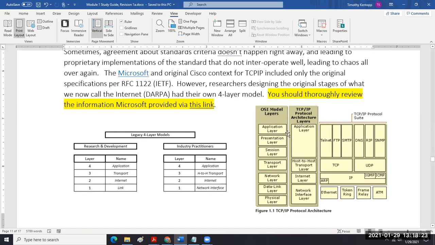What I do want you to see here, and the reason I'm providing you with this graphic, I have these two side by side, and the original 4-layer model was the TCP/IP protocol that industry people used, and the application layer swallowed application, presentation, and session layers. You can see them side by side here. That's convenient. The other thing that I like about this graphic is that it shows you application layer protocols.